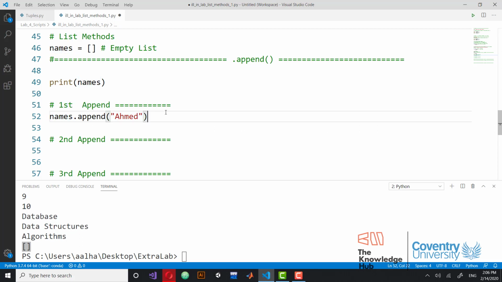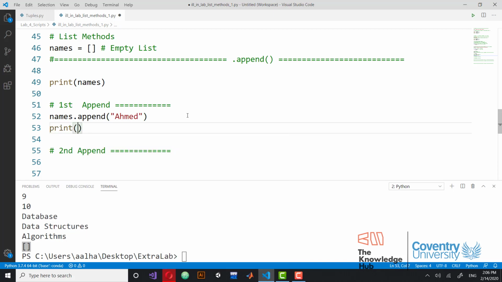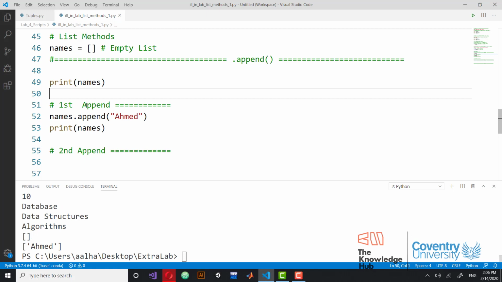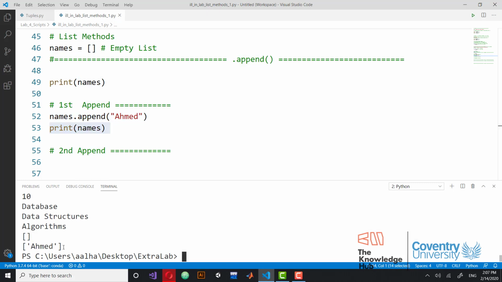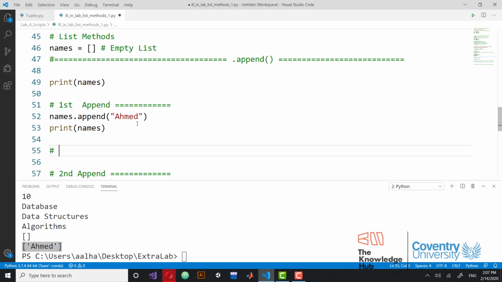Let's print the names after the first append, and you're going to see this. Before the first append, when names was empty, it gives you an empty list. After the first append, the print is going to tell you that names now has the value of Ahmed that you have appended. Now let me just discuss a quick terminology with you.